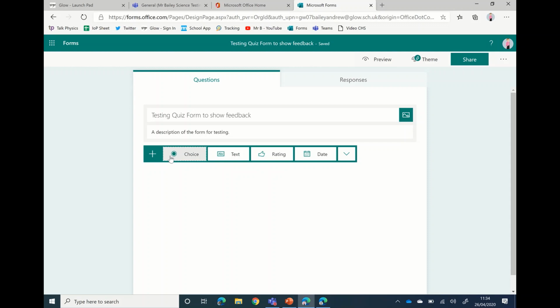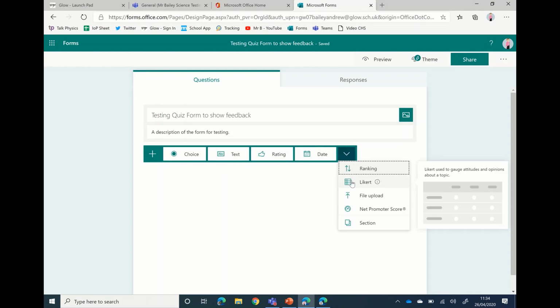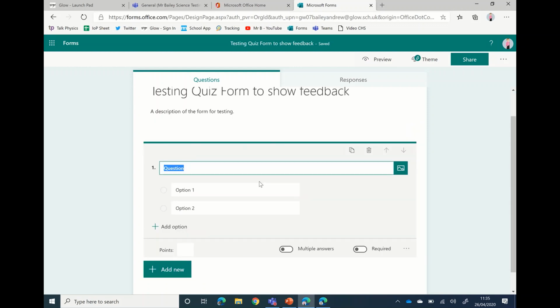So we've got different types of questions that we can choose. We can choose multiple choice, short or long answers. We can choose a rating. We can choose a date field. You can also choose a like art type section as well. So I'm going to go for multiple choice. So first question, what is the answer to this?